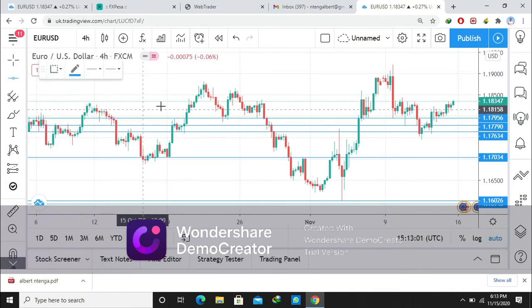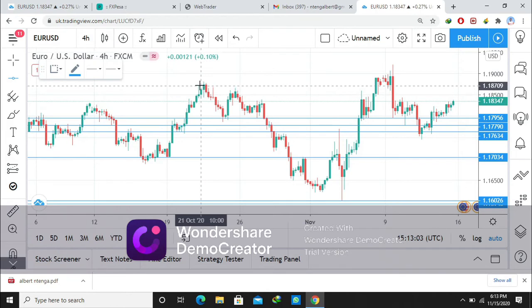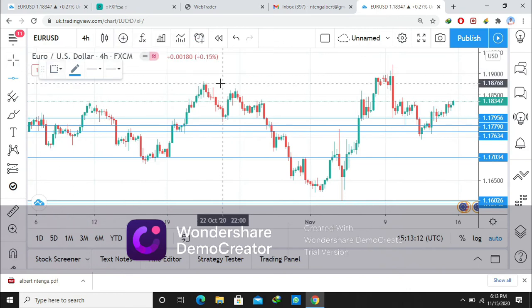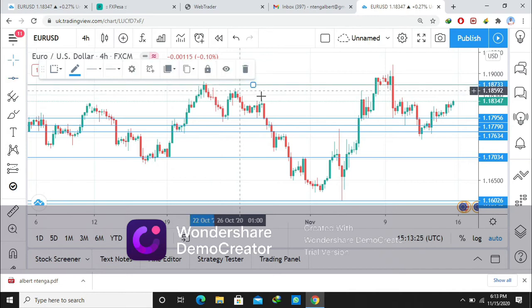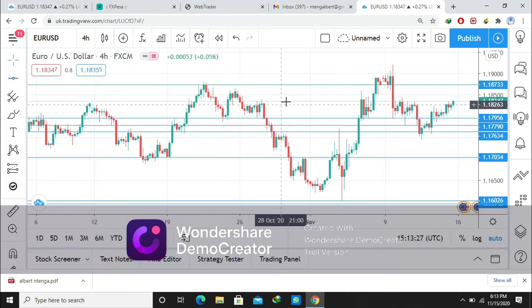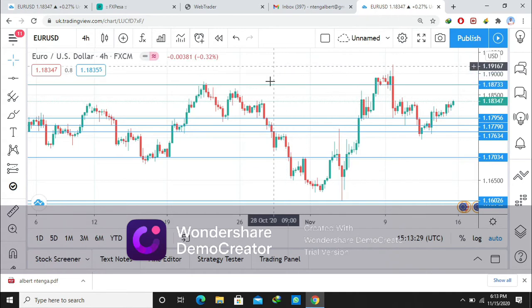After you select it, using your phone, you can click on this icon, the cross. The cross will help you to select the level that you want, and once you select it, you click on it. So I click that way. Then I click outside that horizontal line. I have my horizontal line drawn.